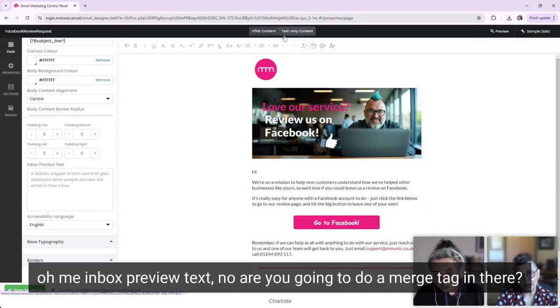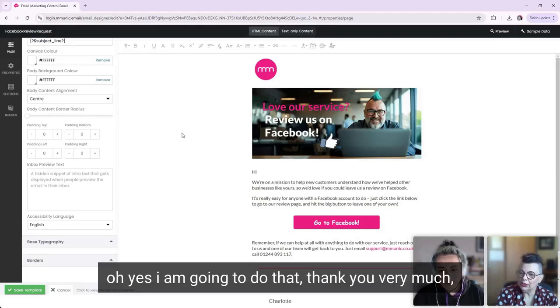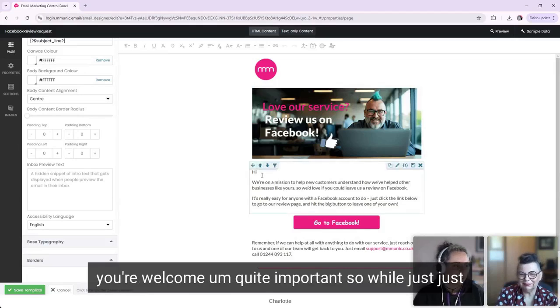What have I done? Oh, my inbox preview text. No. Are you going to do a merge tag in there? Oh, yes. I am going to do that. Thank you very much. You're welcome.